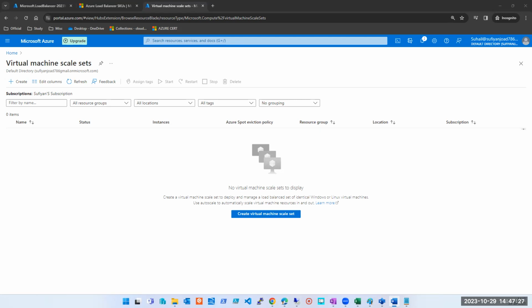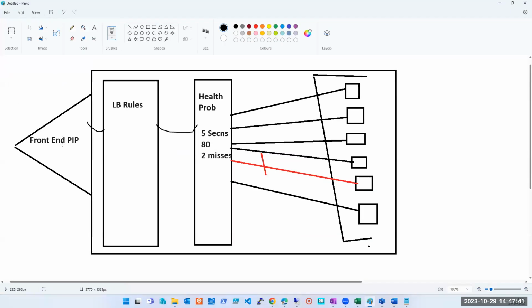It is not yet ready. Don't just imagine now we can go and access the website. It is just a front-end IP. That front-end IP doesn't even know who is there in the backend. Who should it redirect traffic to? It doesn't know who is in the backend, what the health probe is, which ports to go to. It doesn't know anything. So we are doing that in the next session.